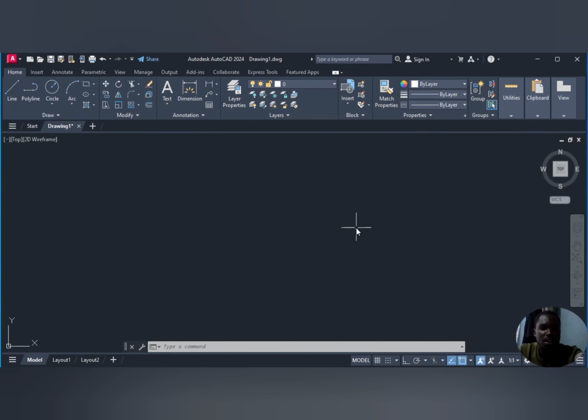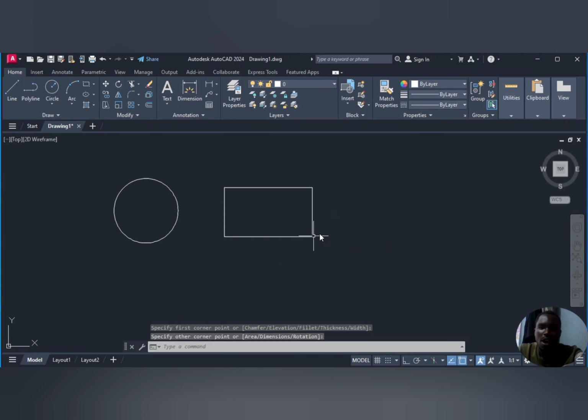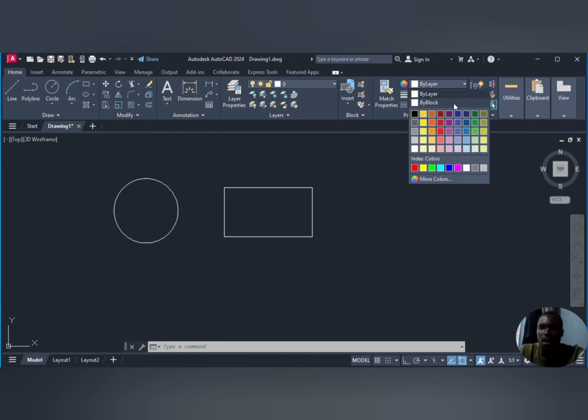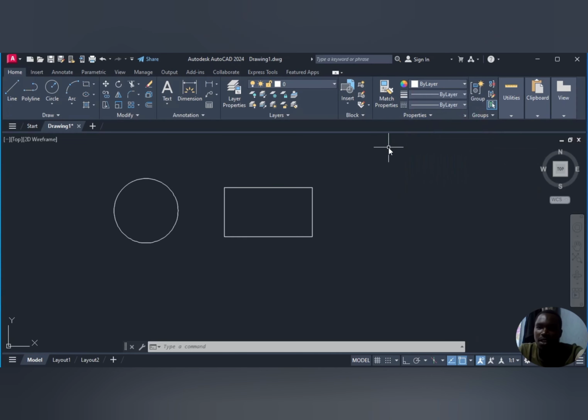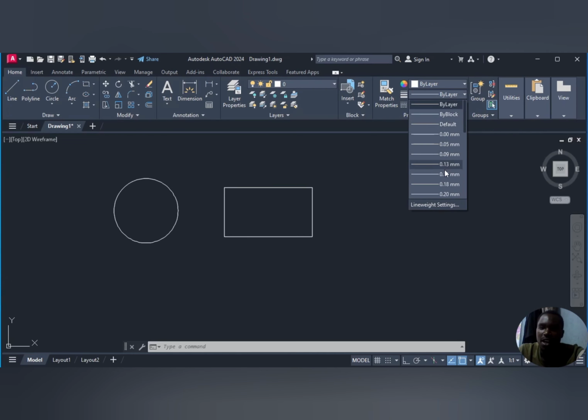In the area where you have properties, let's say we have our two objects: a circle and a rectangle, and we need to change the properties of this circle and this rectangle. We shall come here to properties. One of the properties we have is color, where we can change the color of these objects. Then the next property is the line thickness of the lines. Here they call it line weight.